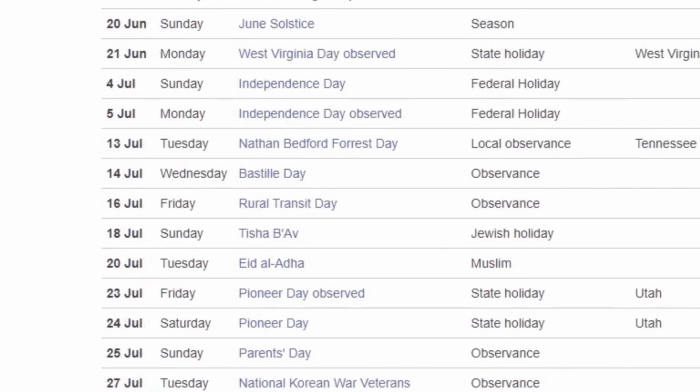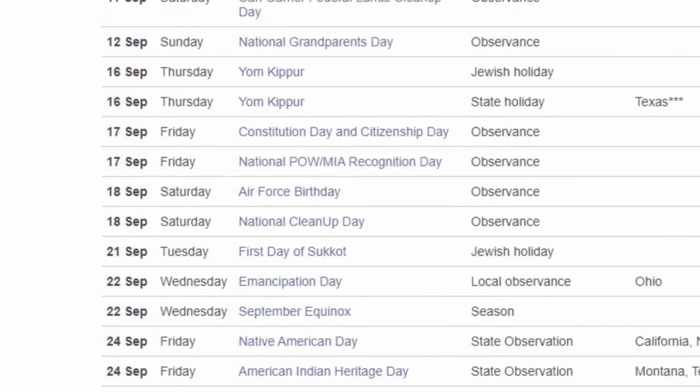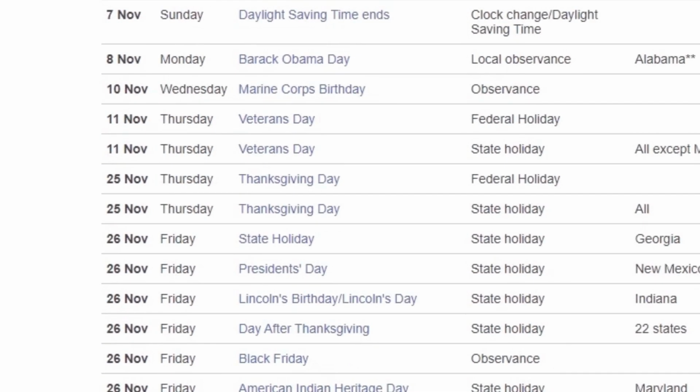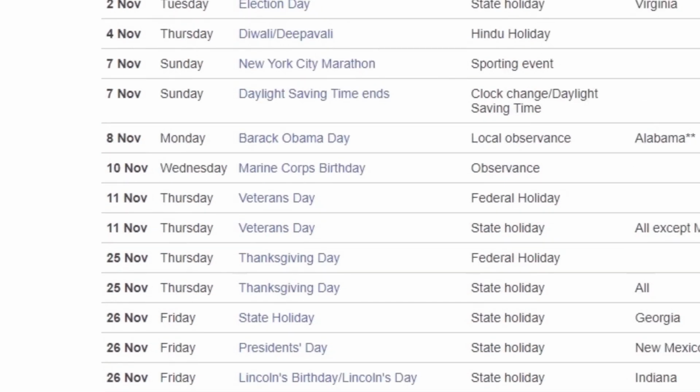Starting from January 1st, you can scroll down all the way to this date of October. So usually, when I look for designs, holidays or ideas, I like to give myself time to work on it and make several designs before that day. So let's go a month ahead and look for a good opportunity. Looks like November is full of opportunities. Here you have Barack Obama, Veterans Day, and Thanksgiving, of course.